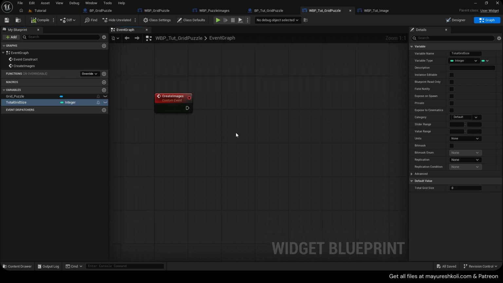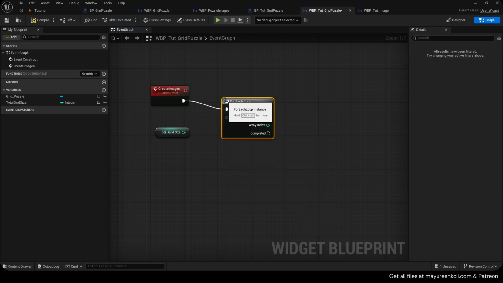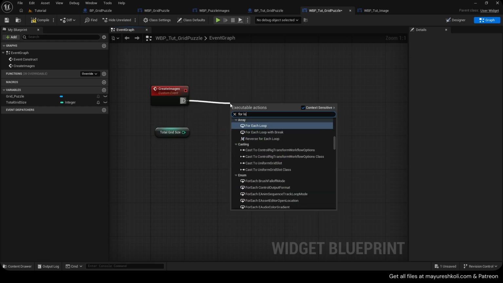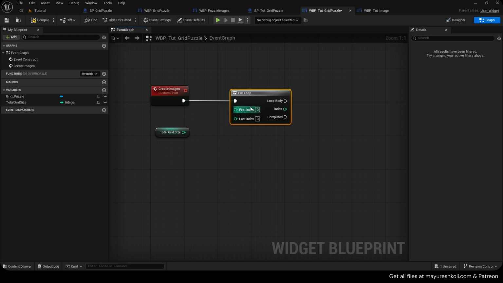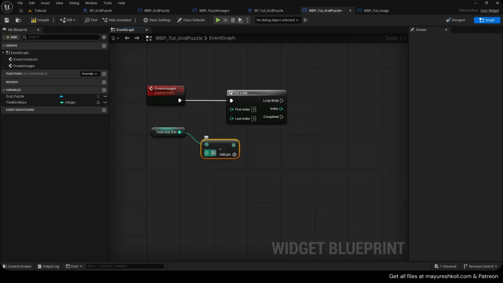Is it going to be 3 by 3? Is it going to be 5 by 5? And whatever it is, right now it is 3 by 3. So how many we have? We have 9. So total grid size is 9 because we have 9 grids or 9 grid elements. So we'll take our total grid size to for loop, not for each, just for loop. Because we have 9 elements, we need to do 9 times our images. So we have to create those images 9 times. But because it starts from 0, we actually need to do -1 in here. Okay. And then let's do last index.